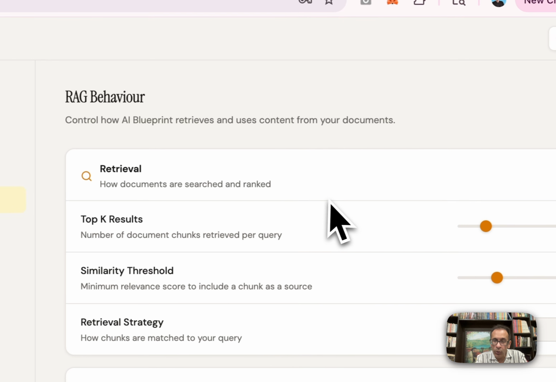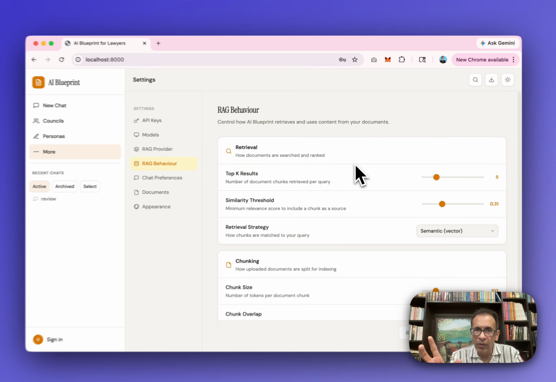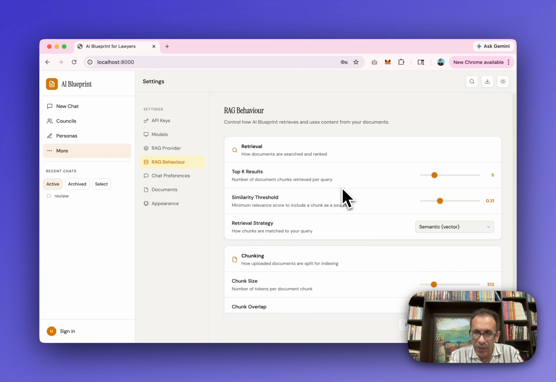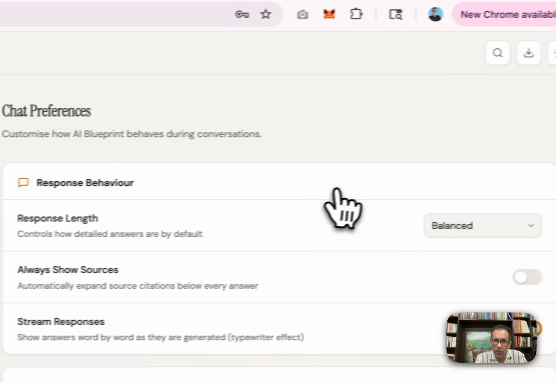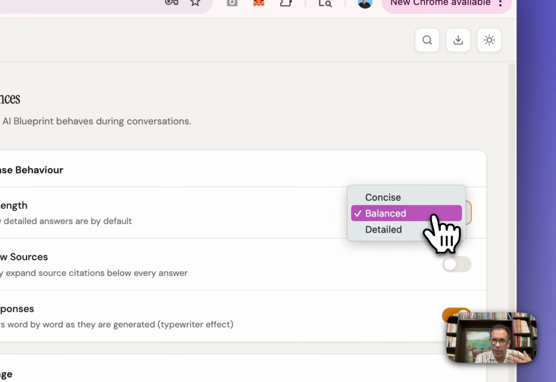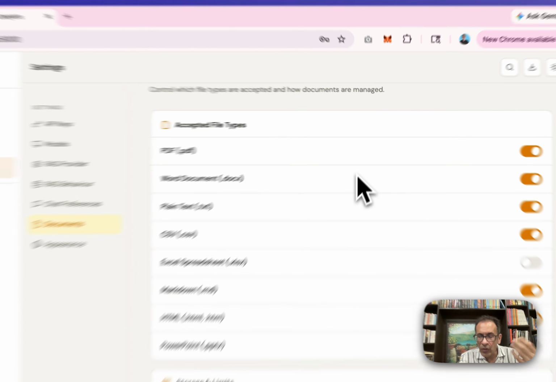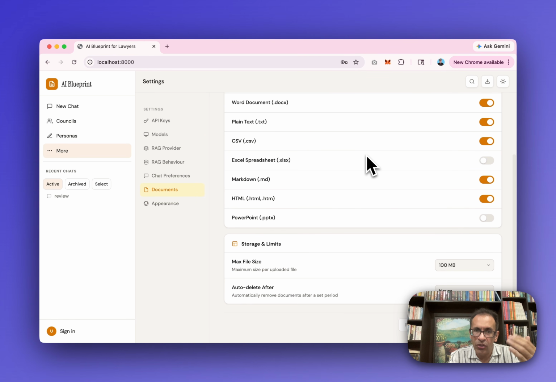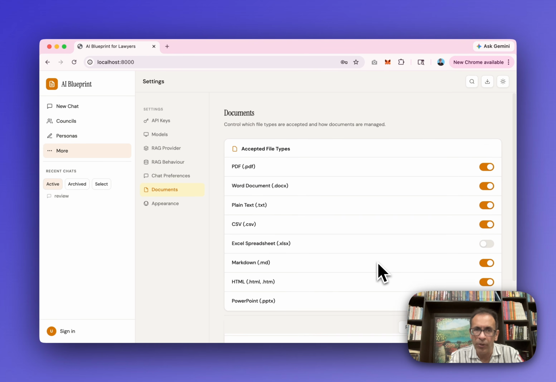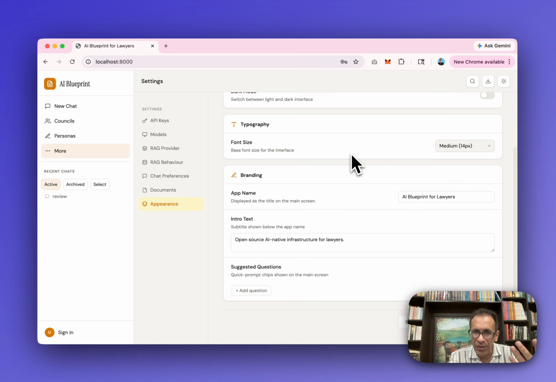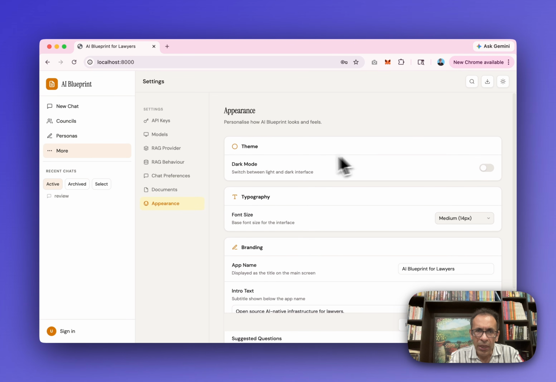Then we can also tune the RAG behavior, so things like retrieval, chunking. If you don't know what that means, just leave it alone. It doesn't matter. You can set some chat preferences. For example, do you want the chats to be concise, balanced, or detailed? You can set that. Then for documents, you can select what kind of file extensions should be allowed, what kind of max file limits you want to set, totally up to you. And then you have appearance, where you can change the font sizes, the branding, and those kinds of things.